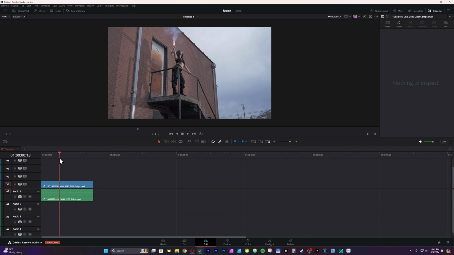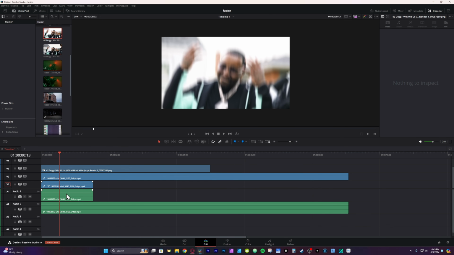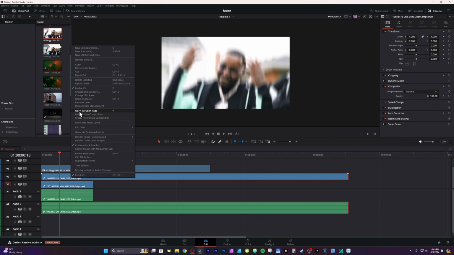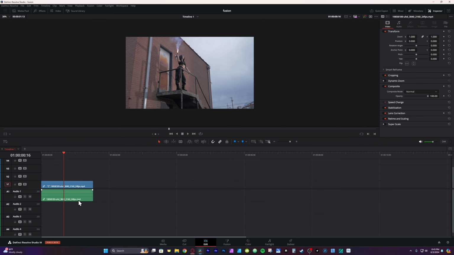With your playhead over your media, you can simply click the Fusion button. If you have multiple pieces of media and you want to take one particular clip into Fusion, select that clip, right-click, and select Open in Fusion. Then only that clip will be taken into Fusion. But for this video, we can continue to focus on one piece of media. So now I click the Fusion icon.